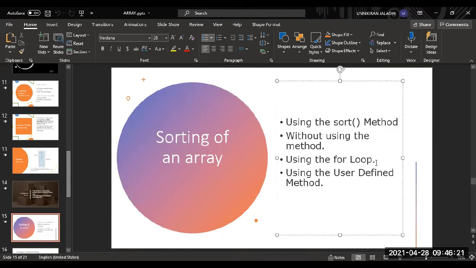So at the time of data structures, this is very important. What we are discussing is that elements of an array can be sorted with a user defined method, or with a predefined method. This method is already available in Java so that we can directly sort it. But we have to learn these two things also, by using a for loop and by using a user defined method. Don't get confused.